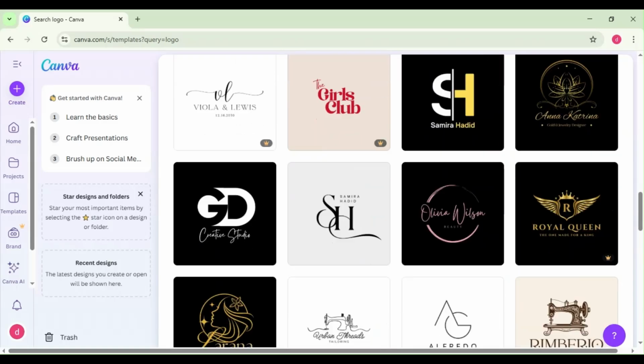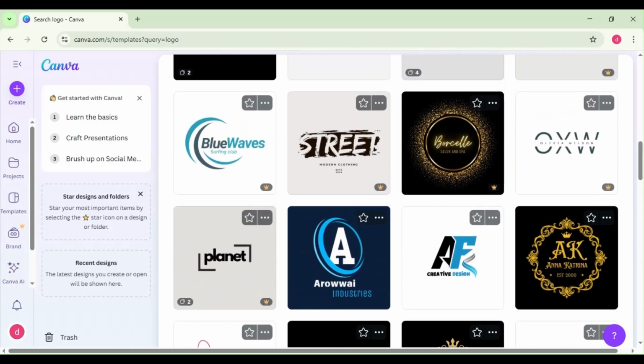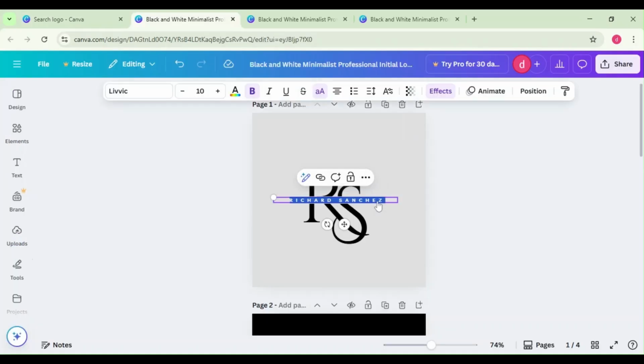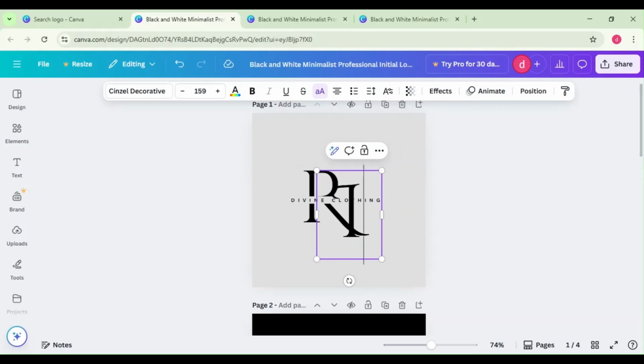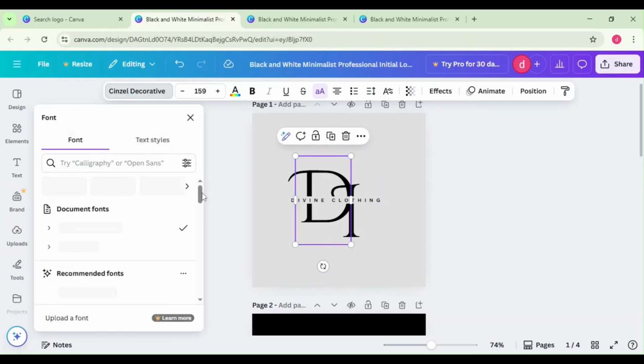You'll see thousands of free logo templates. Pick one that fits your brand. Next, change the name to your business or brand. Just click the text and type your own name.